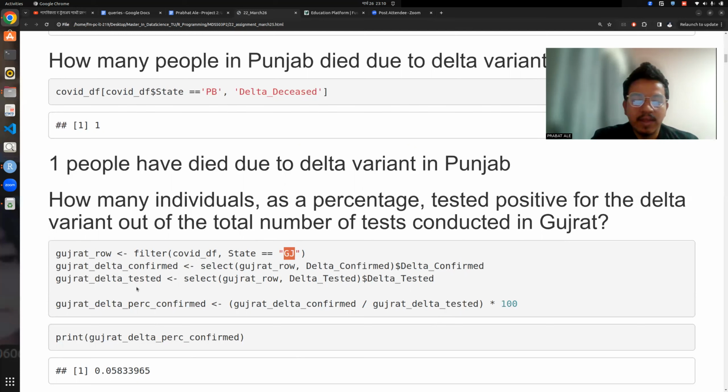This is the state code for Gujarat, and then Gujarat Delta confirmed. So what we did was select the Gujarat row, and from this Gujarat row, Delta confirmed and then tested. So how many were confirmed and how many were tested, and then the percentage. For Gujarat, the delta percentage confirmed, like out of how many tests, how many of them were confirmed. We wanted to calculate the percentage of it. So Gujarat delta confirmed divided by Gujarat delta tested times 100%.